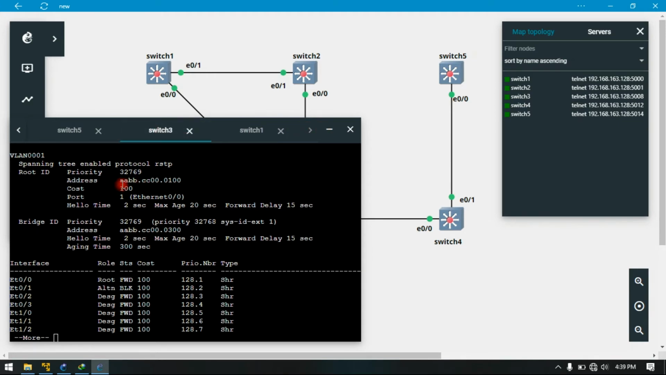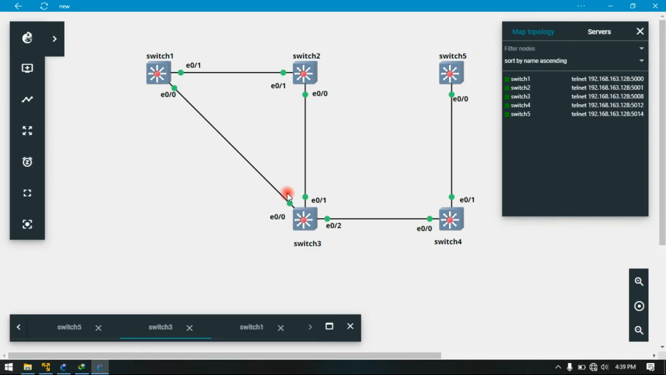we have a cost of 100 over here, and then ET00 has been assigned as the root port, and then ET01 has been assigned as the alternate port. Now this is ET00, which has been assigned as the root port, because root port is chosen based on the lowest path cost to the root bridge.